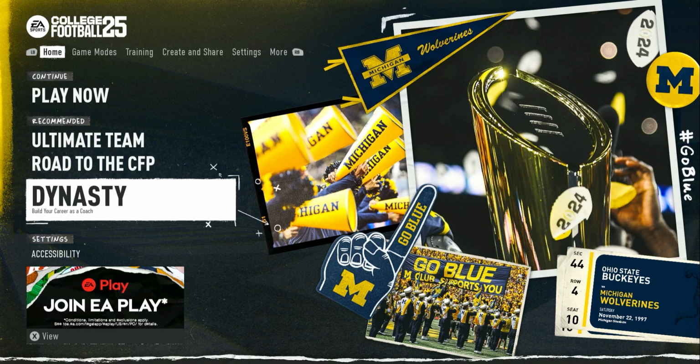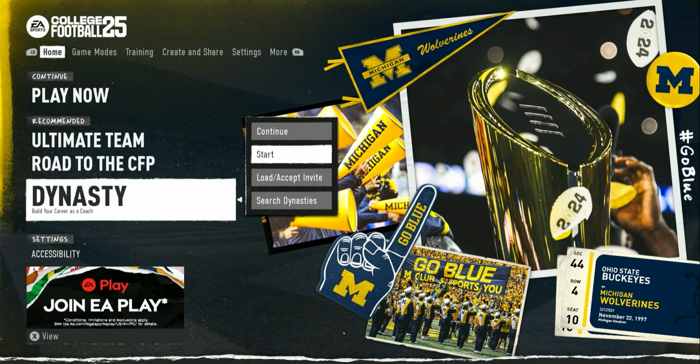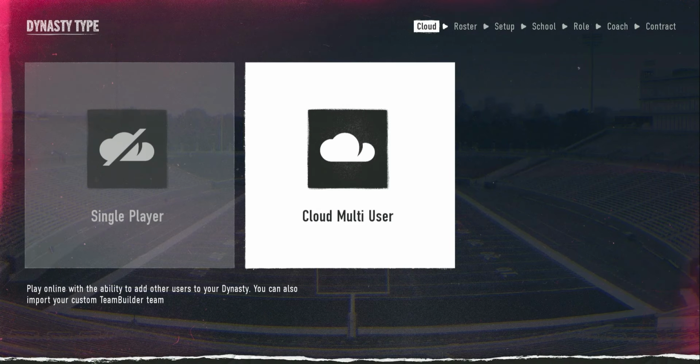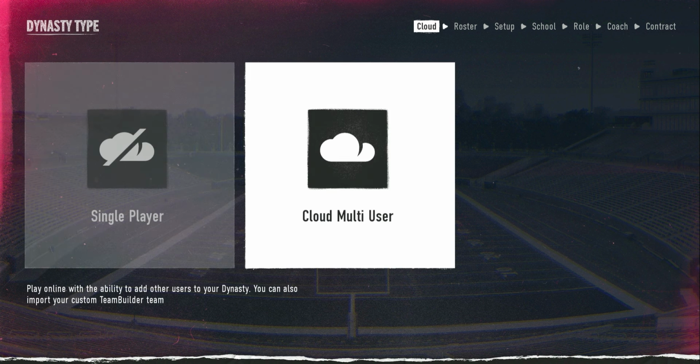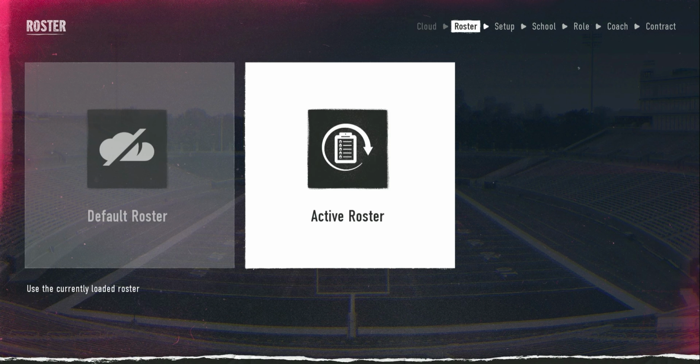And you can also add your team to Dynasty. All you gotta do is just go to Dynasty, then you could start a new Dynasty. You gotta go to Cloud Multi-User because single player doesn't actually allow you to use Team Builder. Only Cloud Multiplayer Dynasty is able to use Team Builder because your team is on a cloud, and single player offline mode is not on a cloud. So just use Cloud Multi-User and you can play by yourself if you want.